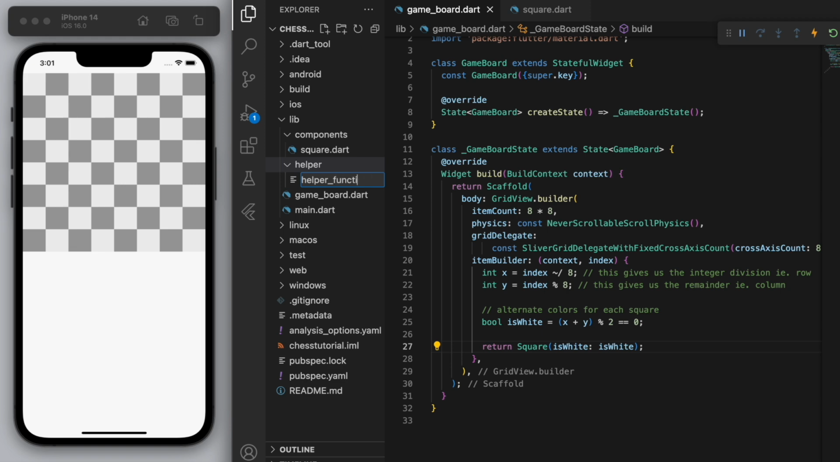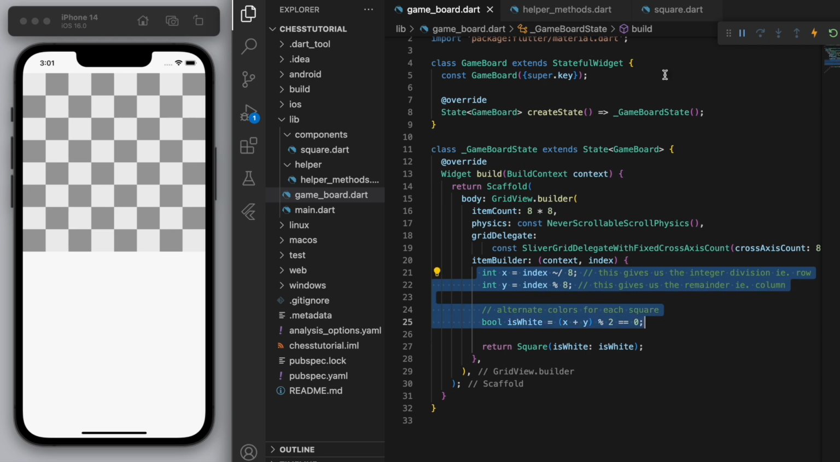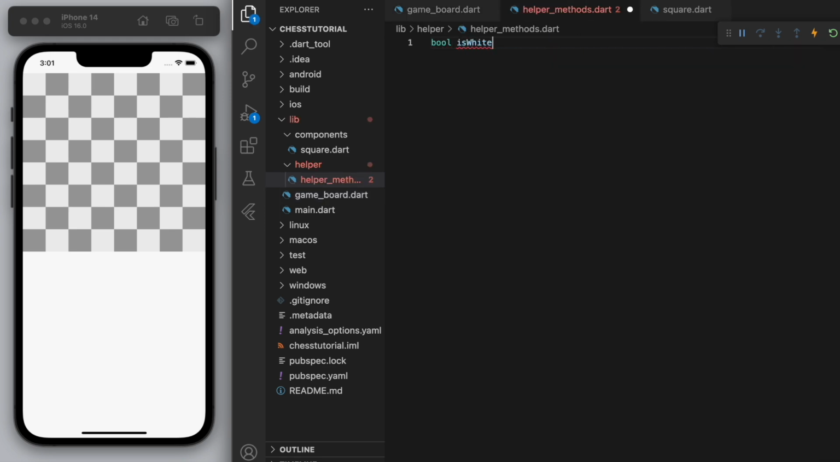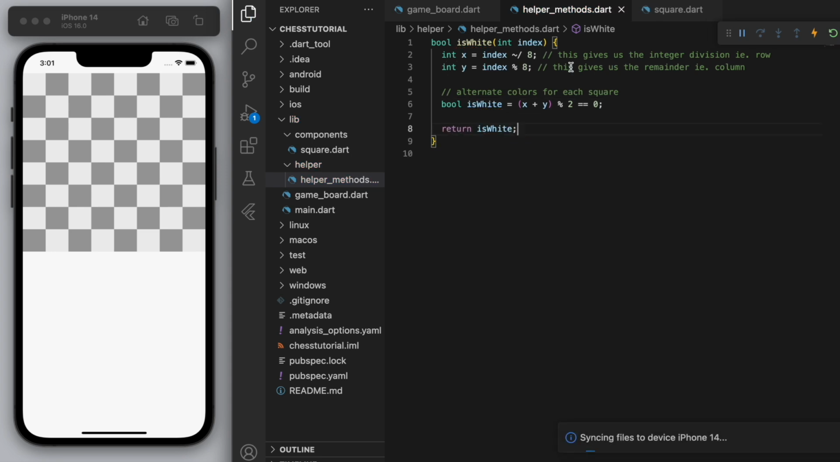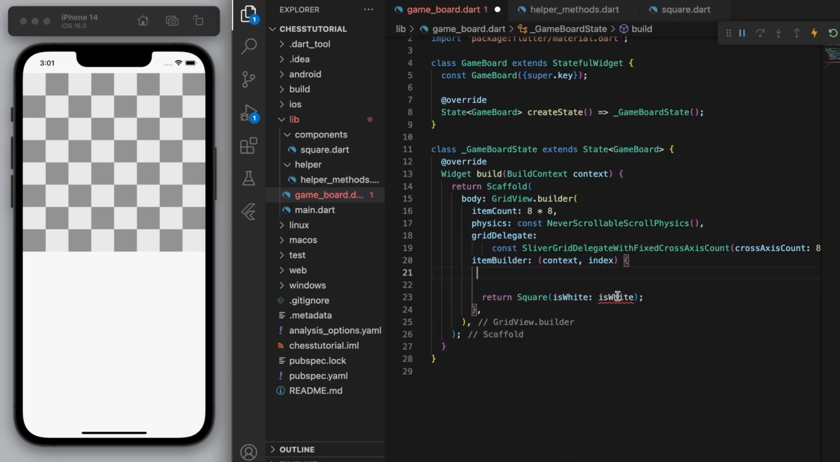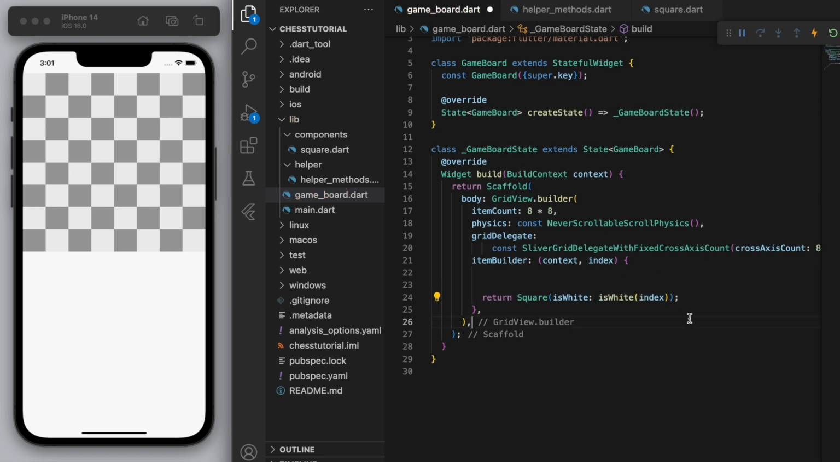So I just want to put some common helping methods here. And this one is going to be called isWhite. And so let's put all of this code into this method. And so now if I come back to my grid, it makes it look a little cleaner. So that's much better for us to read.